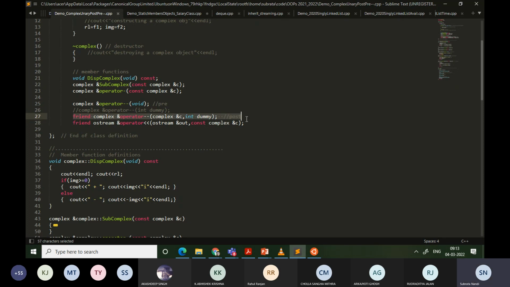So for the pre-increment I have considered the member function. For the post-increment I have considered the friend function option. So I have tagged it as a friend, and this is the operator function, which still has the same name, but in this case I have to pass the object explicitly because it is a friend function, and this is a dummy integer.